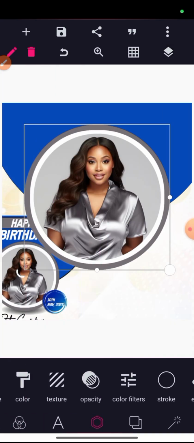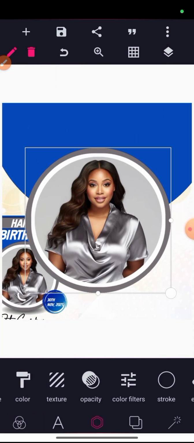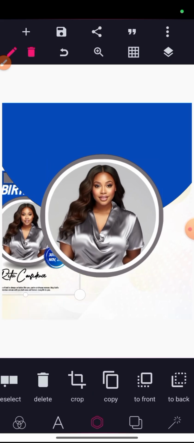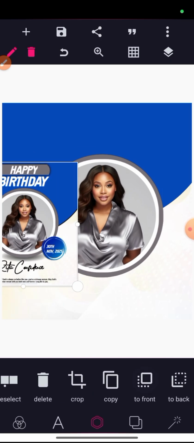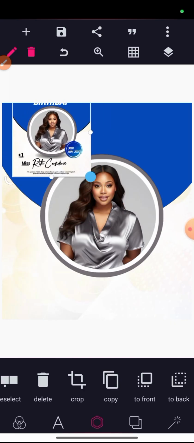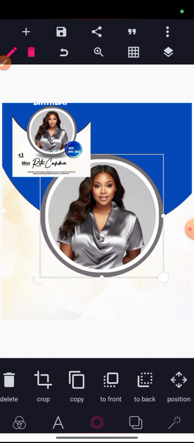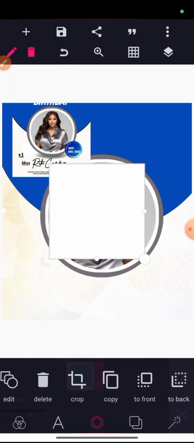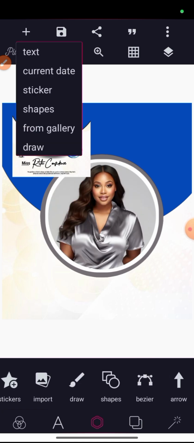Are you seeing what I'm doing right? Decrease it a bit. Okay, so that is it. Then let me bring this one to front so that I'll be able to see what I'm doing. You get? So that is that. After then, you can give it a shadow. Yeah, a shadow. So you come over to sticker.